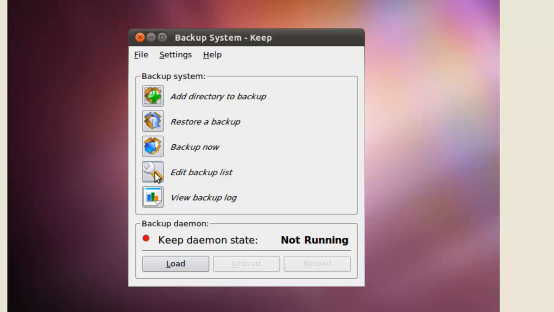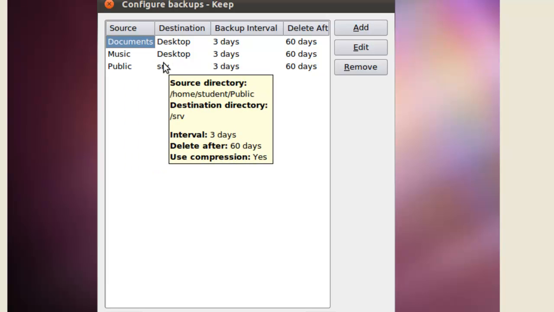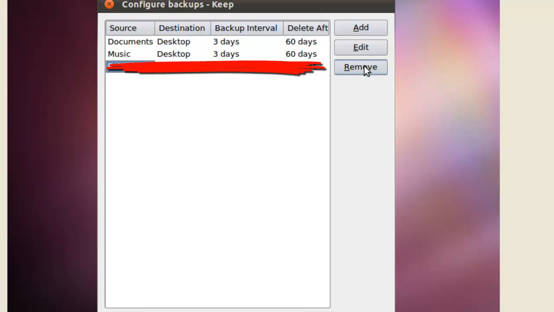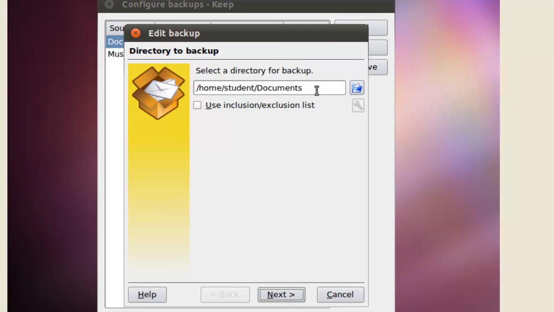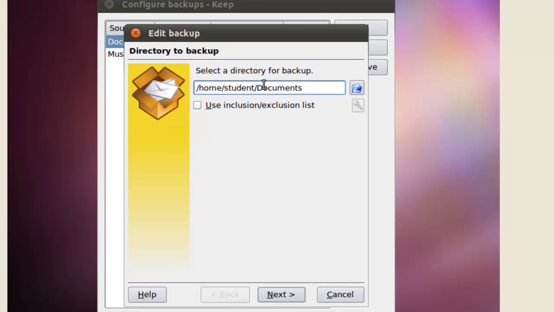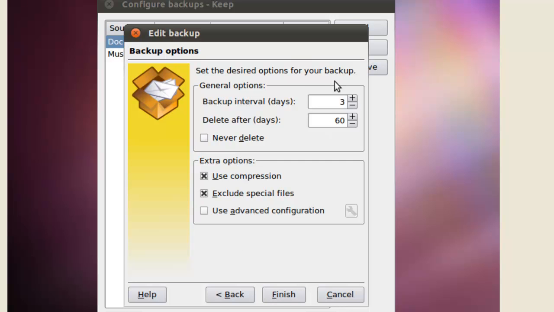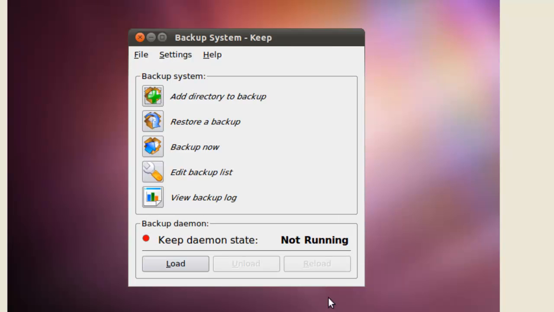We can see it if we click Edit Backup List. These are different backups that I've made before. And SRV is, I don't know actually. I don't know what this is, so let's remove this. Anything that you don't know what it is or why it's there, you can also remove using this. You could edit the ones that you currently have. Like, I want to edit this backup that I made of my documents folder. So I can edit the backup location, what's backing up, and everything that I did even during the wizard. So this is a very helpful screen right here.